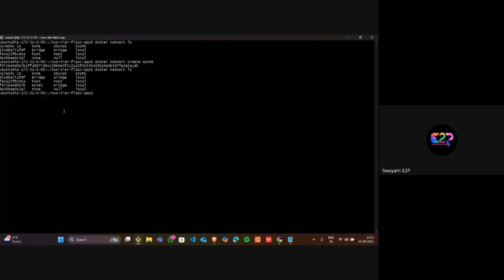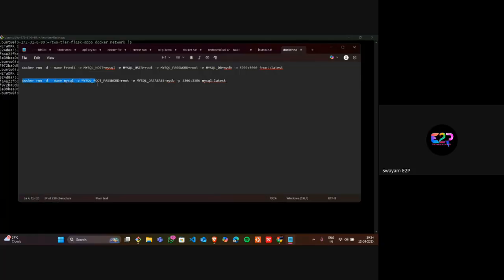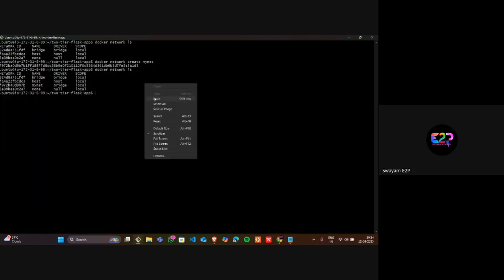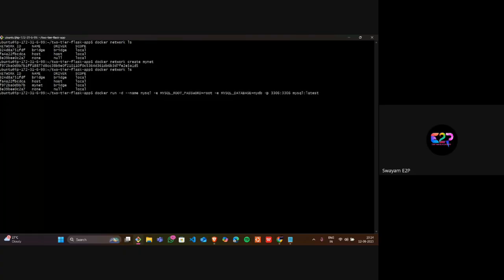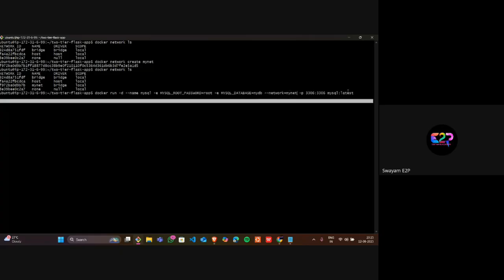Now I have to specify this mynet for both my applications. So I will rerun this application. I will copy this, paste it here, and give --network. And the name of my network is mynet, which means this application will now be in a particular network. To give a network, the command I used is --network mynet. Docker run -d --name MySQL -e root password, these two environment variables I have given. Then the network, port number, and MySQL latest.